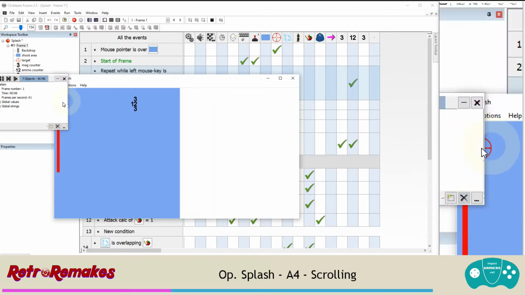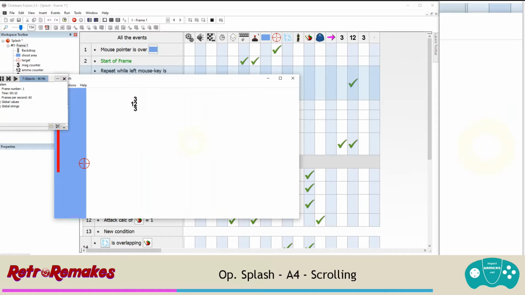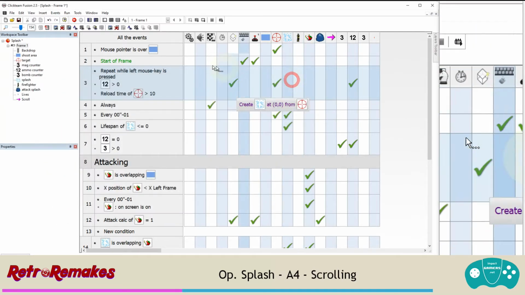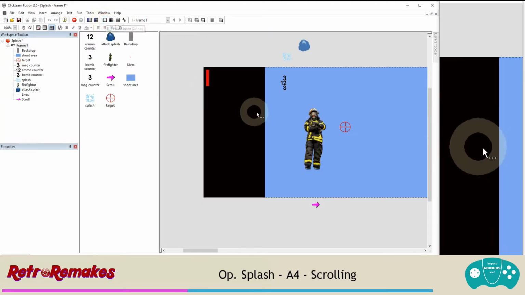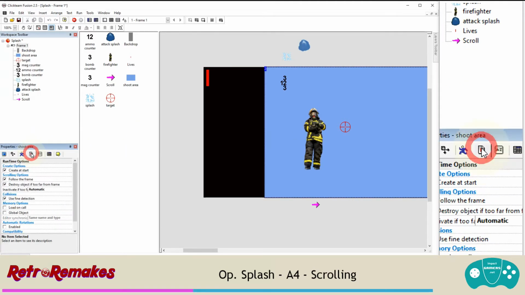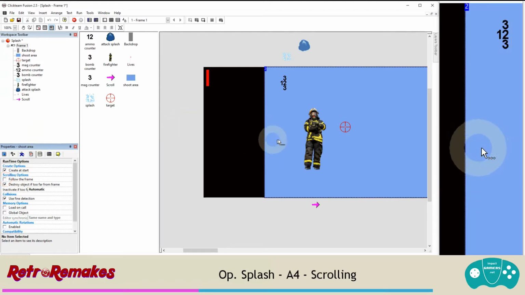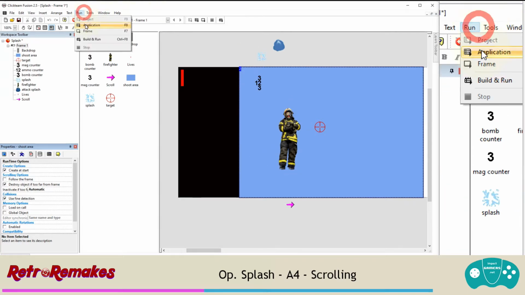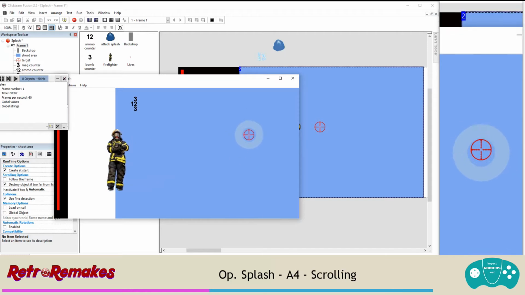Our black section has disappeared, and also our shoot area section has disappeared, which means that we can now no longer shoot anything on this part of the screen. So let's fix those. In the frame editor, we need to click on the shoot area, and in the runtime options, there's an option called follow the frame. If we turn that off, then that will stay always relative to that space. So if we run that, we can see the black area go, but the blue area stay in the same place.